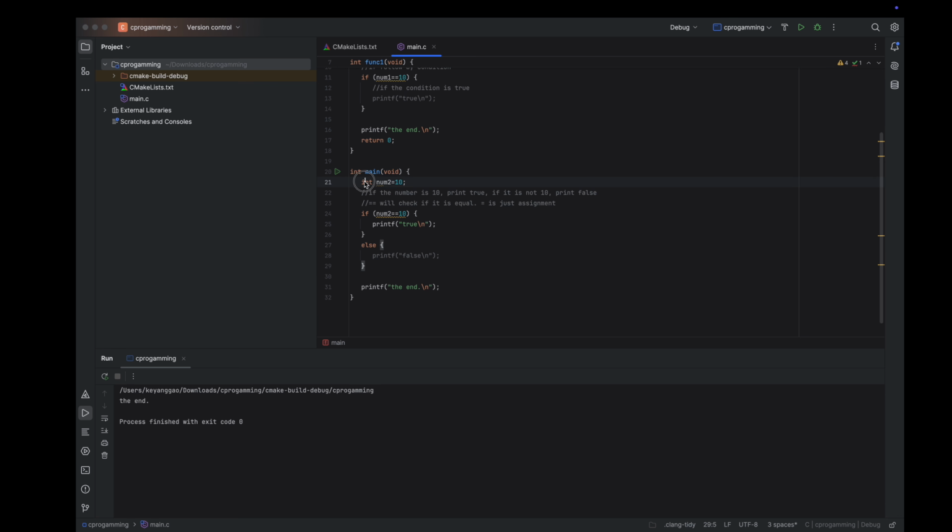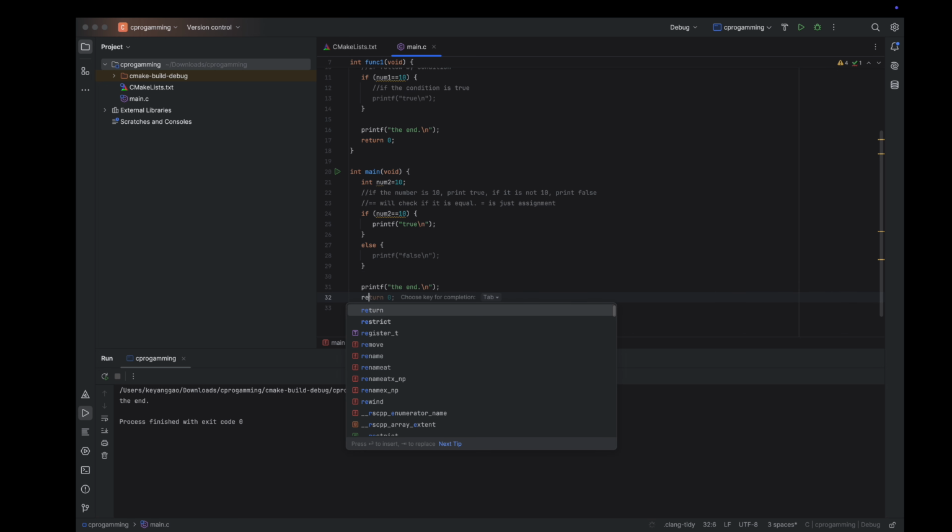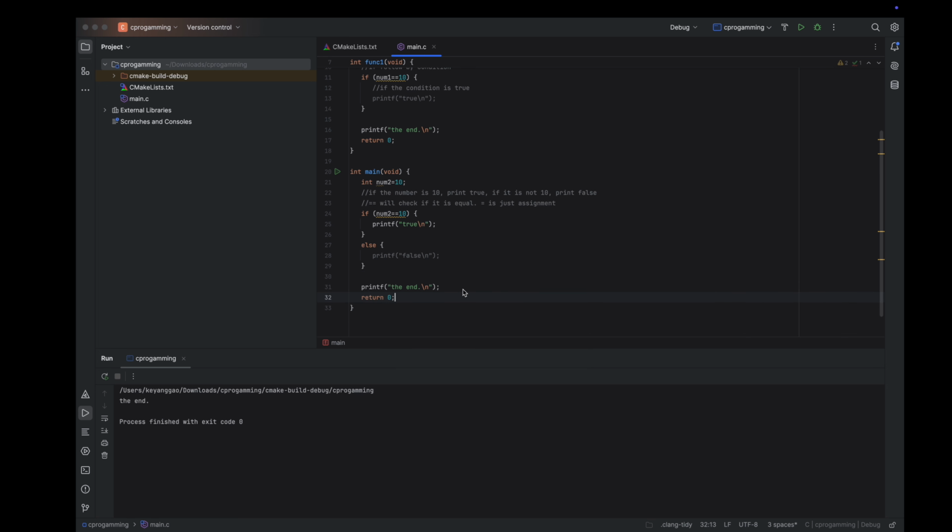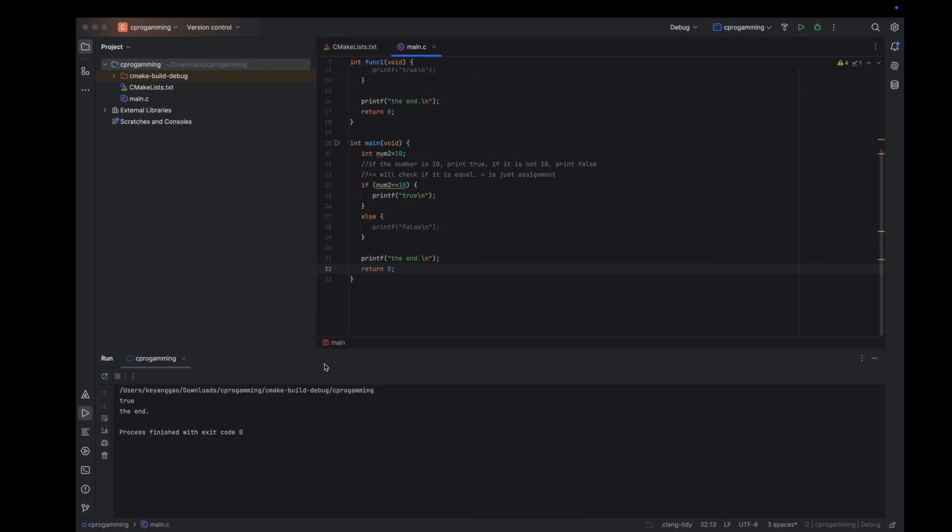So the first time num is equal to 10, it will print out true and end. Then change the number to something else, let's say 11. Now it will pick the else, so it will print out false and the end. So this is how we use the if statement and the if else statement.